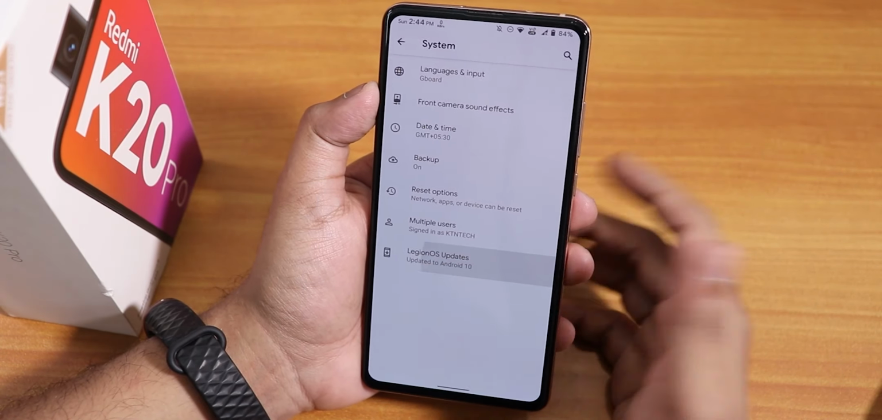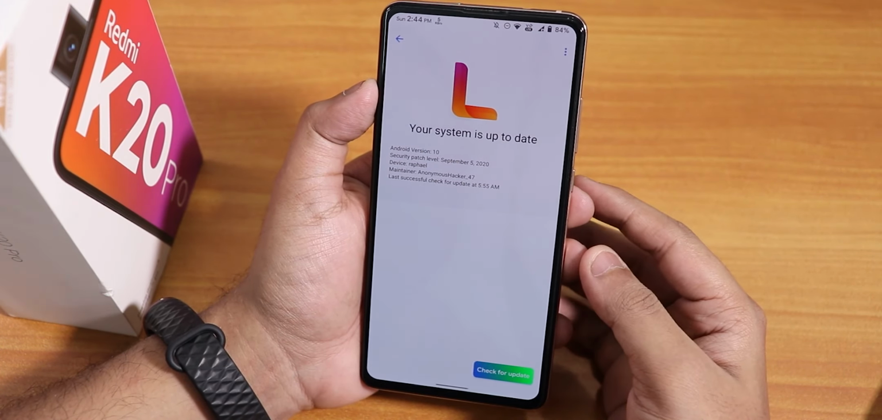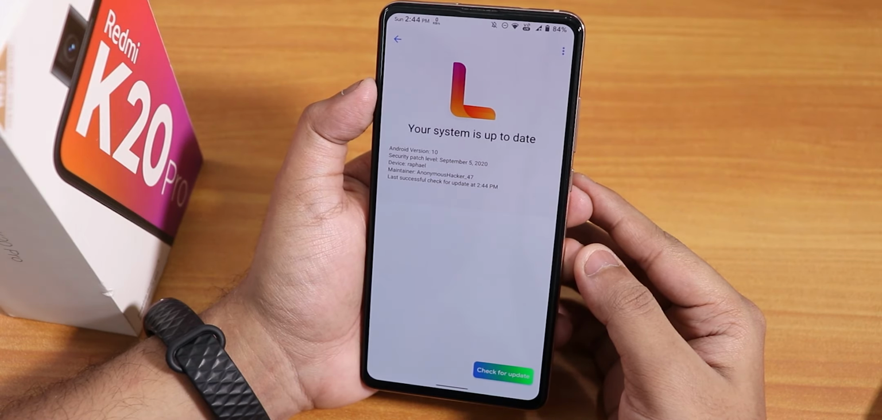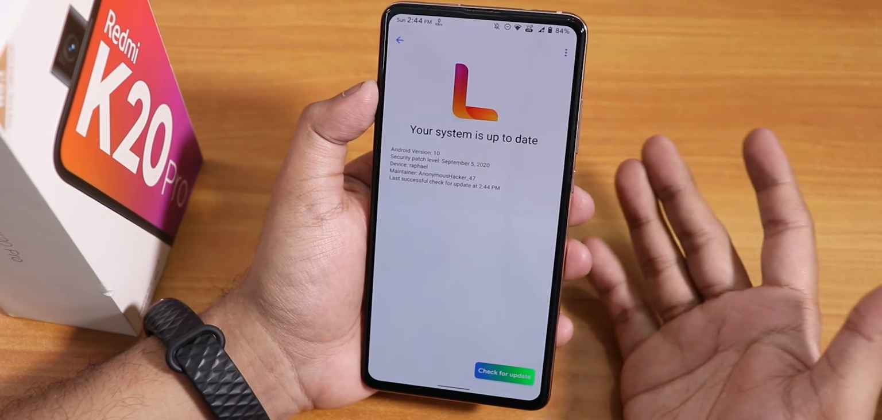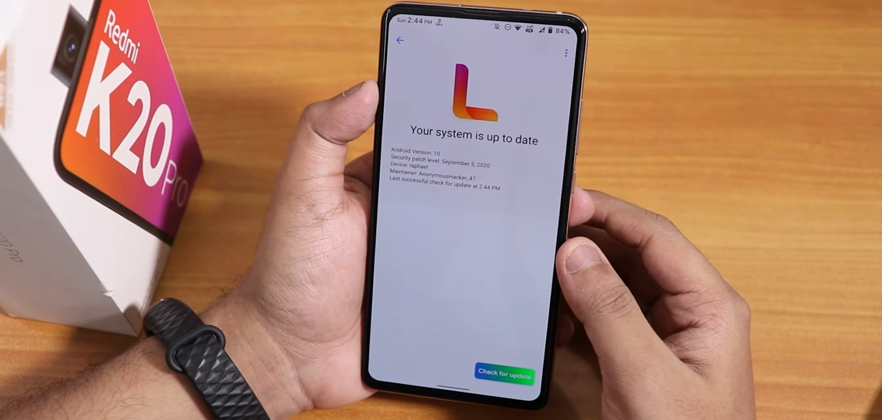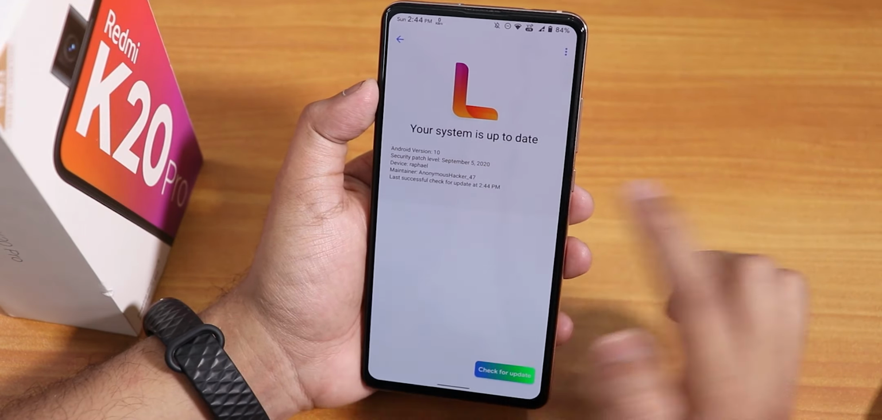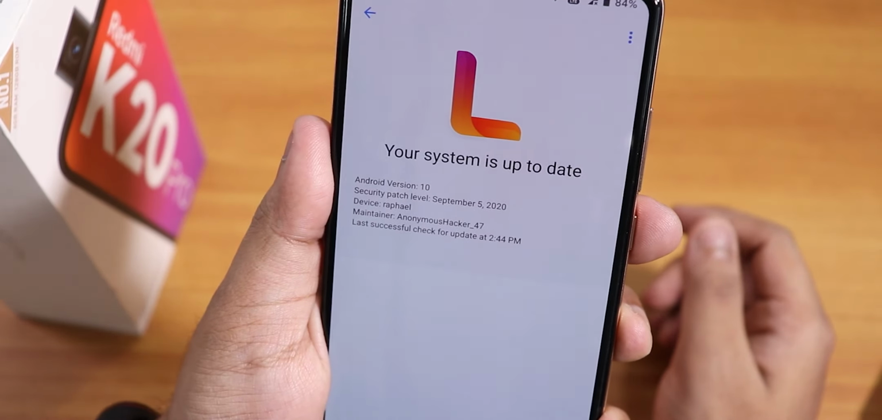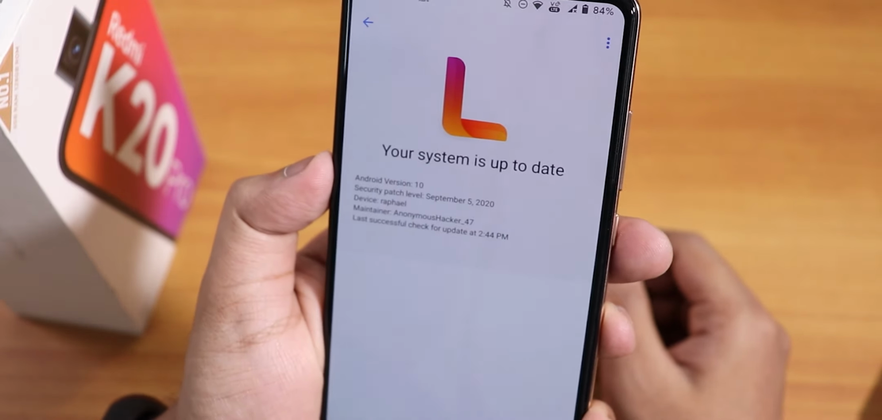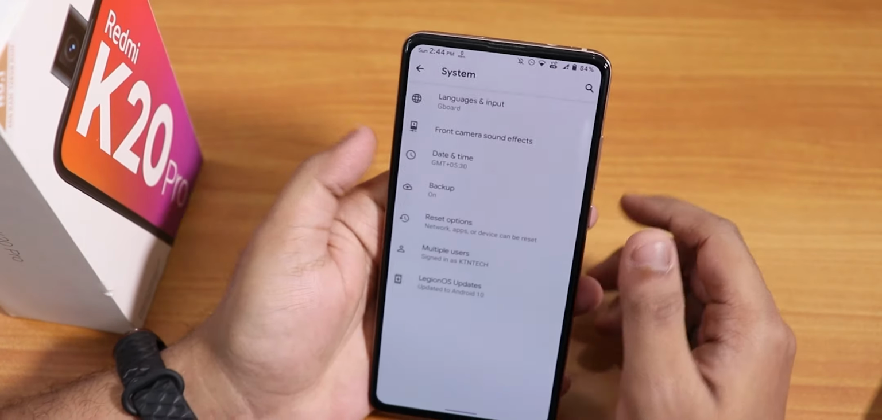And in the system panel, by the way, you do get a system updater, and you can check for updates from here, of course. And right now there is no update. This is the newest update as of right now, and the good thing is the security patch is September 5th 2020, the latest security patch as of right now. So yeah, you are getting the latest security patch out of the box here.